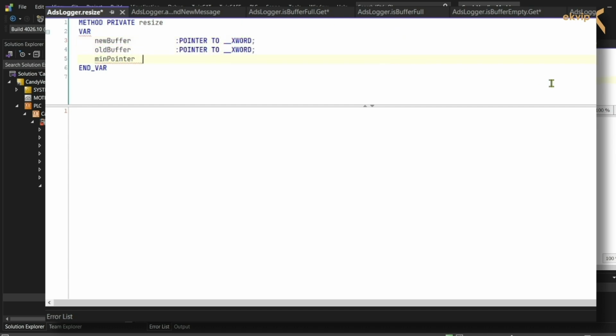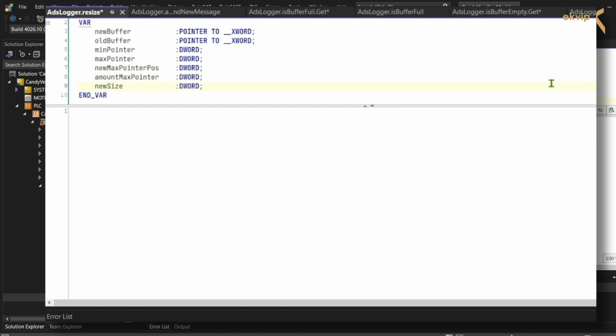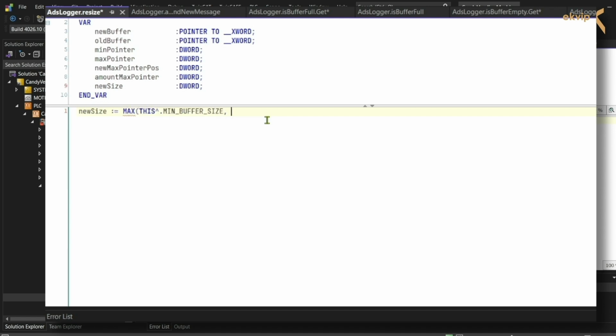Now for the interesting part, resizing the buffer. When the buffer is full, we double its size. This involves copying over the existing messages while maintaining the order in the circular buffer. To double the buffer size, we start by calculating the new size equals this dot size multiplied by 2, and allocating memory for it.